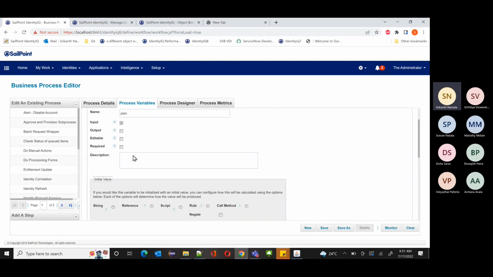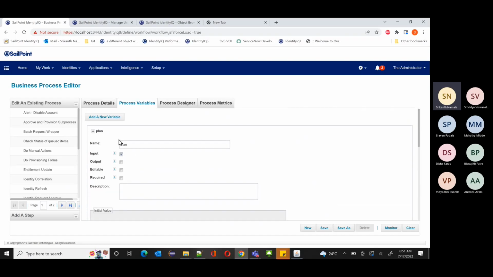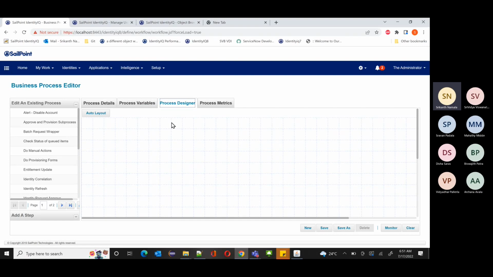I added this variable, and similarly for LCM provisioning we have approval mode, right? For identity update also we'll have some other mandatory variables. You can look at the workflow and add new variables. Okay, that's how you create variables.